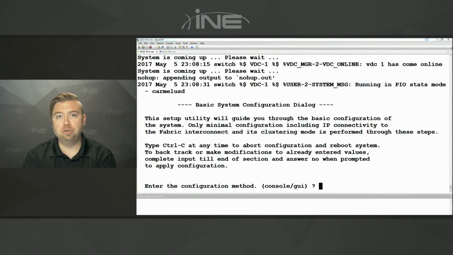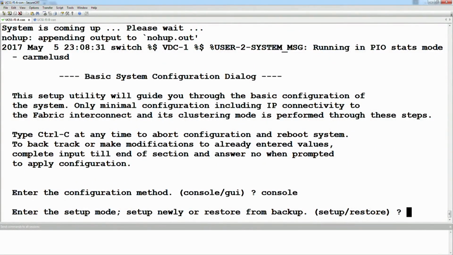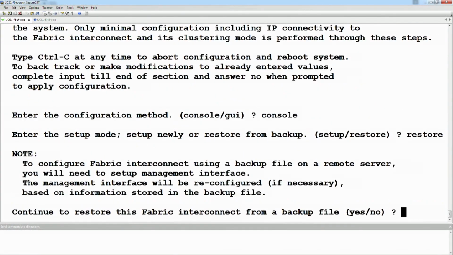Okay, so now we're back to our initial configuration dialog. So the config is erased of the FIs and we're on the console. Like we saw previously, the first thing it asks is how do we want to do the setup? So we're going through the console or the GUI. If we said the GUI, it's going to ask us the IP address that we want to use for management. So we're going to use the console. And do we want to set up or restore? In this case, we're going to do a restore. This is going to restore the fabric interconnect from a backup file, yes.